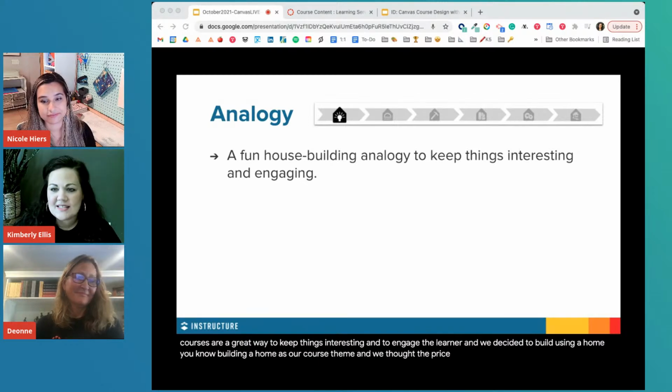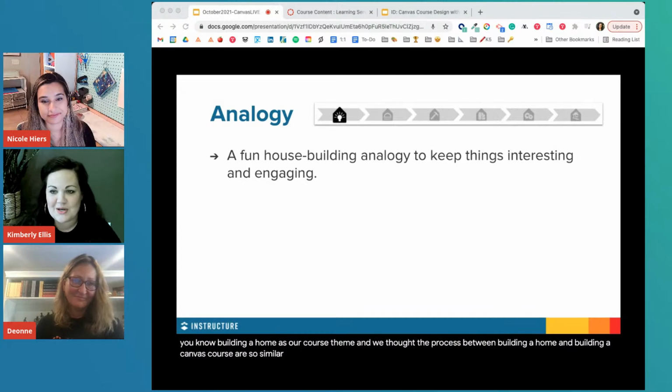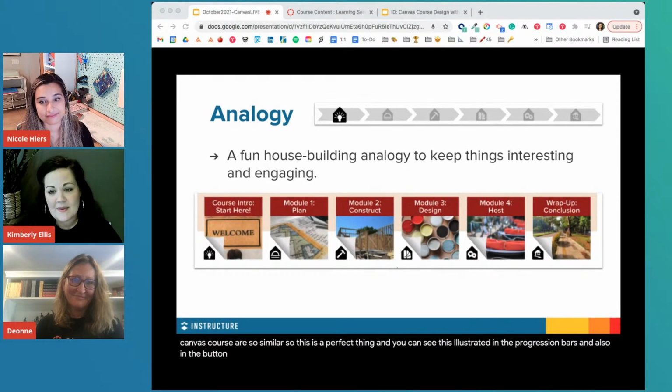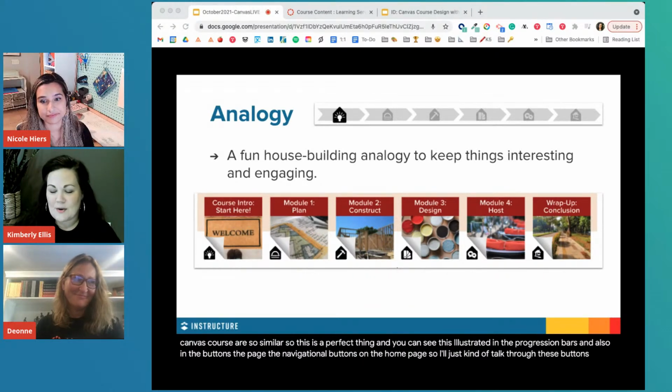And we thought the process between building a home and building a Canvas course are so similar. So this is a perfect theme. And you can see this illustrated in the progression bars and also in the navigational buttons on the home page. So I'll just talk through these buttons for a moment.